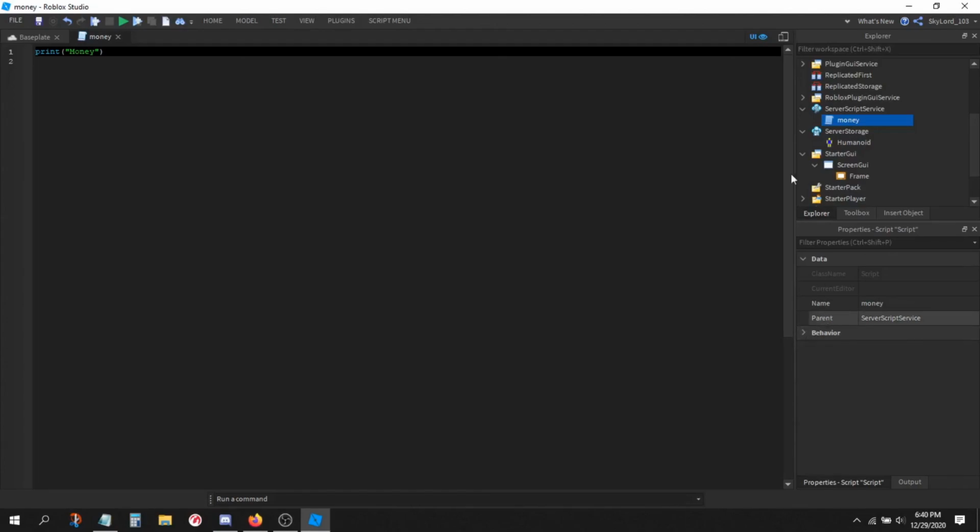We have Parent, which selects which object is directly above it. Then we have Disabled, which is if you want the script to be working or not. If it's disabled, it won't run the code that's inside the script. But if it isn't checked, it'll run this print statement.